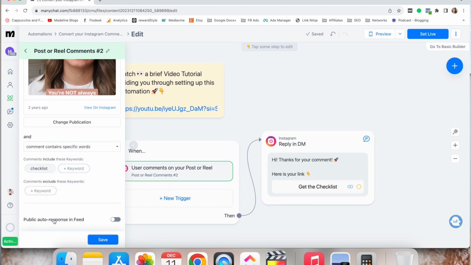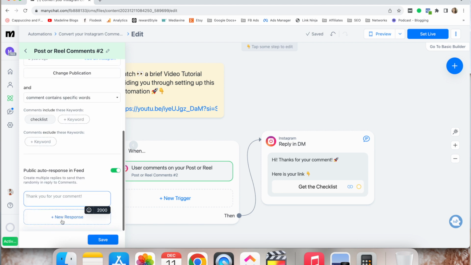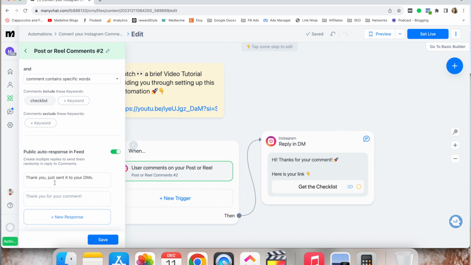And then I say public auto response in feed. So to the comment that they leave, when they say checklist, they will also get a response as well. So we can go to new response and say, thank you, just sent it to your DMs. And you can add multiple of these, because then, when you auto respond to that comment that says checklist, you will have different responses. So it's not all the same, because that can look a little bit spammy in Instagram, right?